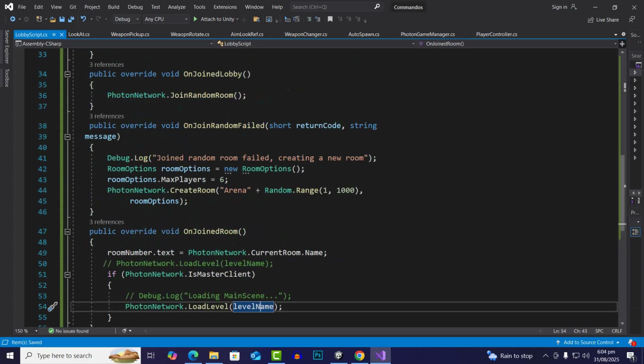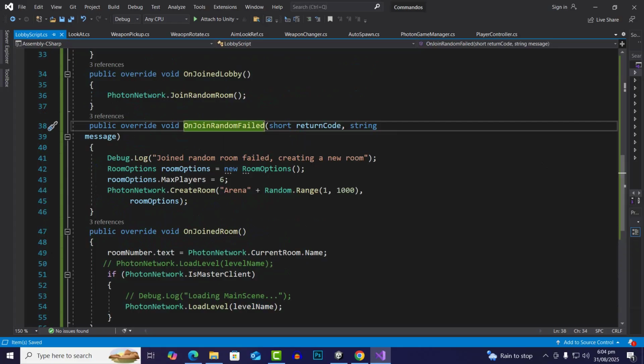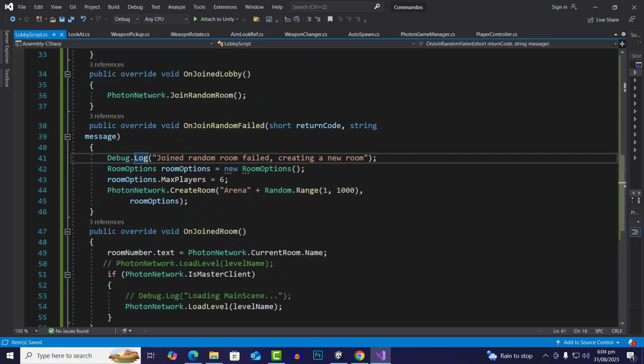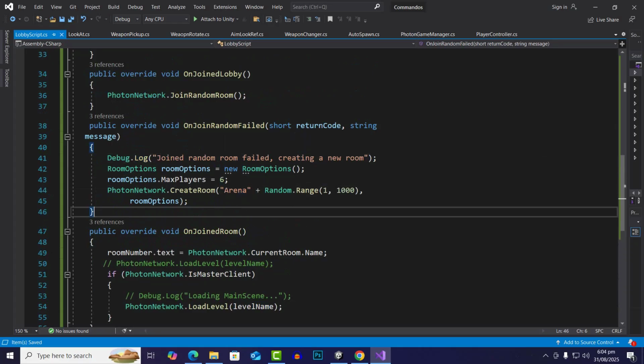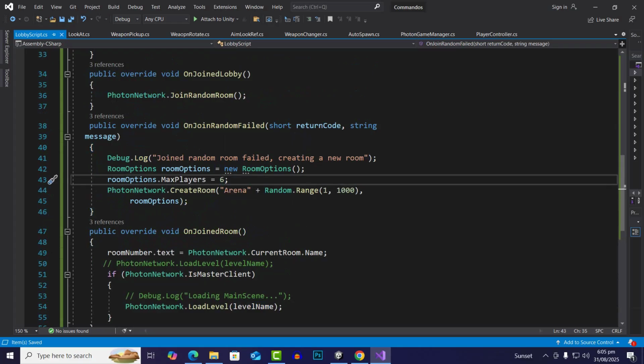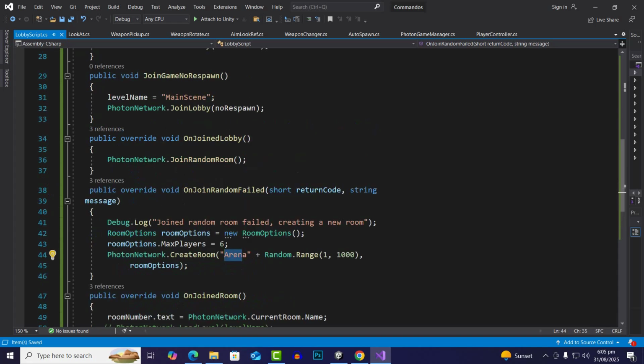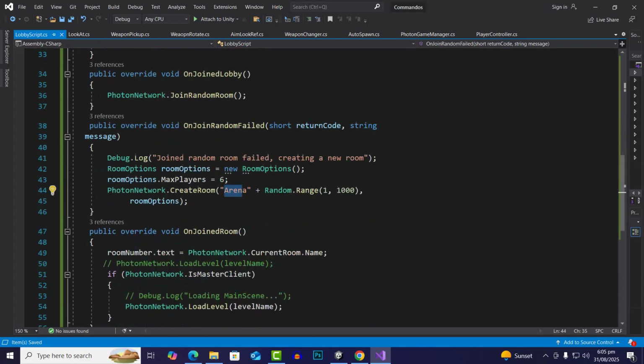Then on join random room failed, it will create a new room. So when the players are 6, they will join the same arena, but if the number goes to 7, the next member will create his own new room. So a new room will be created for the next member.